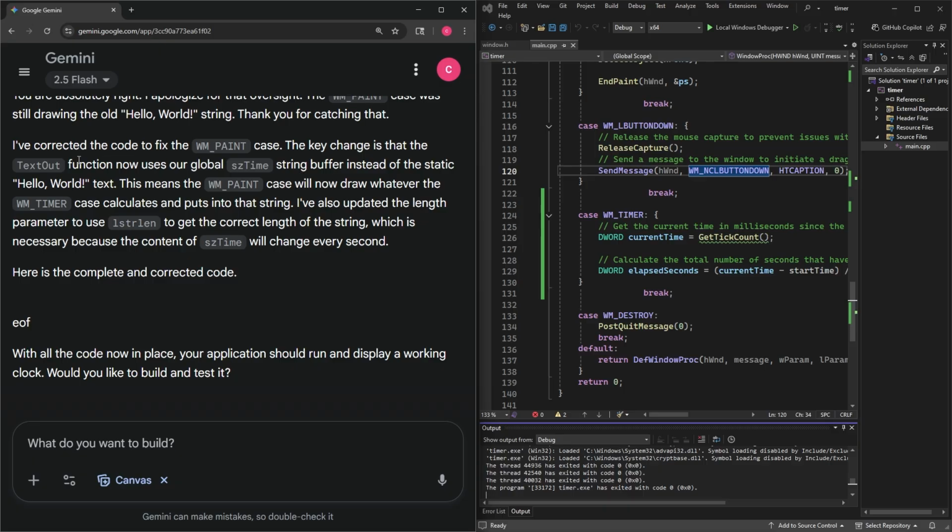The key change is that the text out function now uses our global SZTime string buffer instead of the static hello world text. This means that the WM paint case will now draw whatever the WM timer case calculates and puts into that string. It's also updated the length parameters to use L string length to get the correct length of the string, which is necessary because the content of SZTime will change every second. So here's the code. Okay, show me the code again.